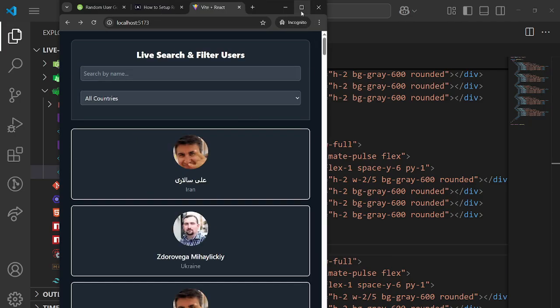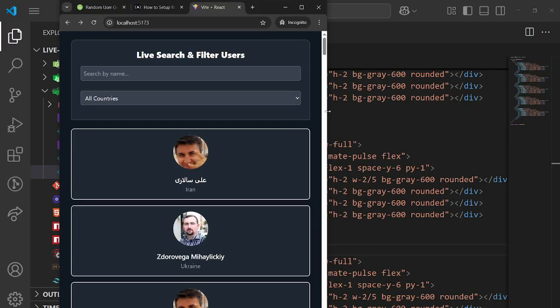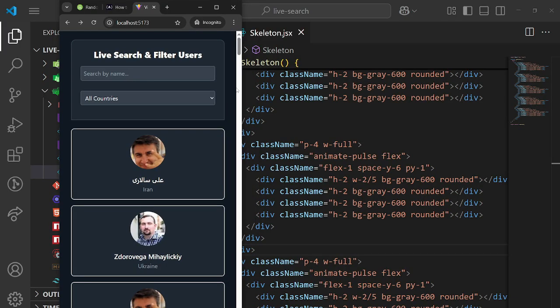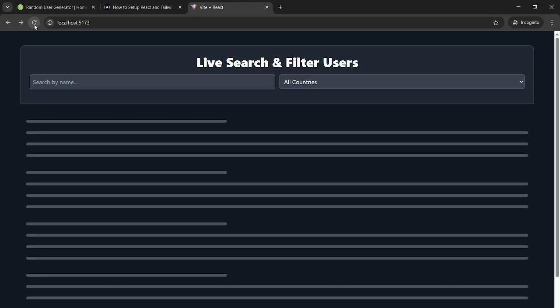But if I change to a bigger screen, then you can see 3 cards in a row. But if it is a mobile screen, then you can see 1 card in a row. Okay, so this looks absolutely fine. So this is all about this video.